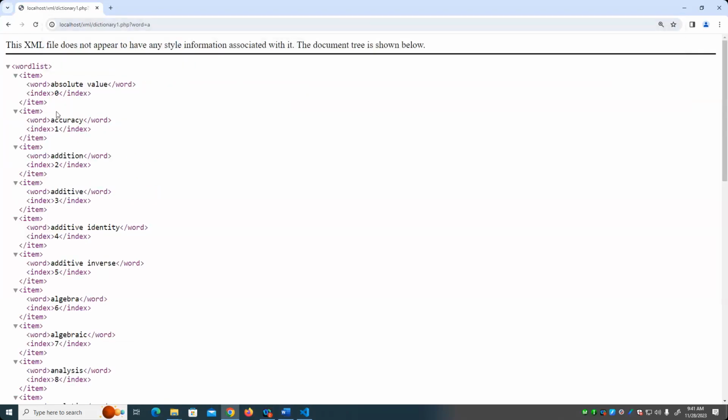It looks like an XML document. With XML, it's similar to HTML, but you can sort of create your own tags for your own purposes. So here, my root tag is a word list. It contains a series of items. Each item has a word tag and an index tag.